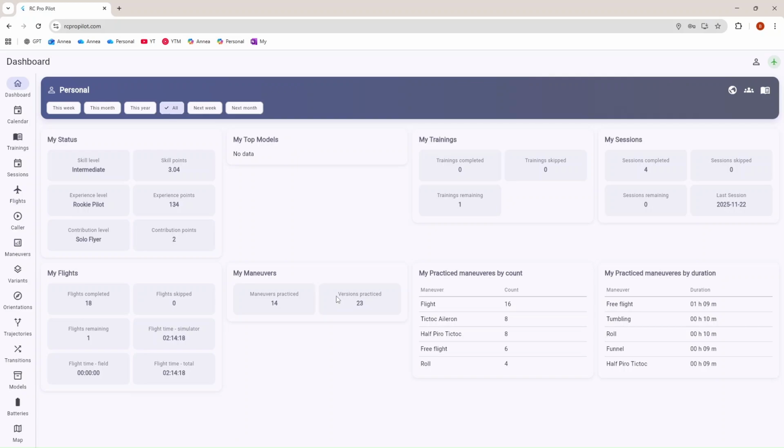Hello, my name is Branislav and I want to show you a tool which I developed. The tool is intended for all RC helicopter pilots who want to improve their flying skills. Is it for helicopter pilots like me, or airplane pilots, or drone pilots?